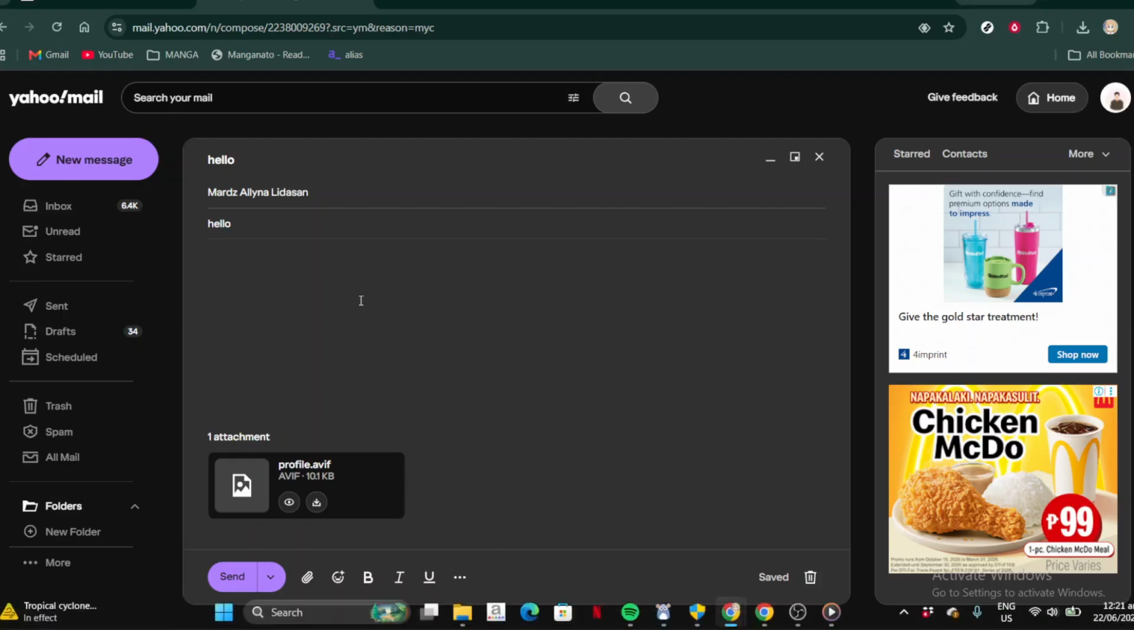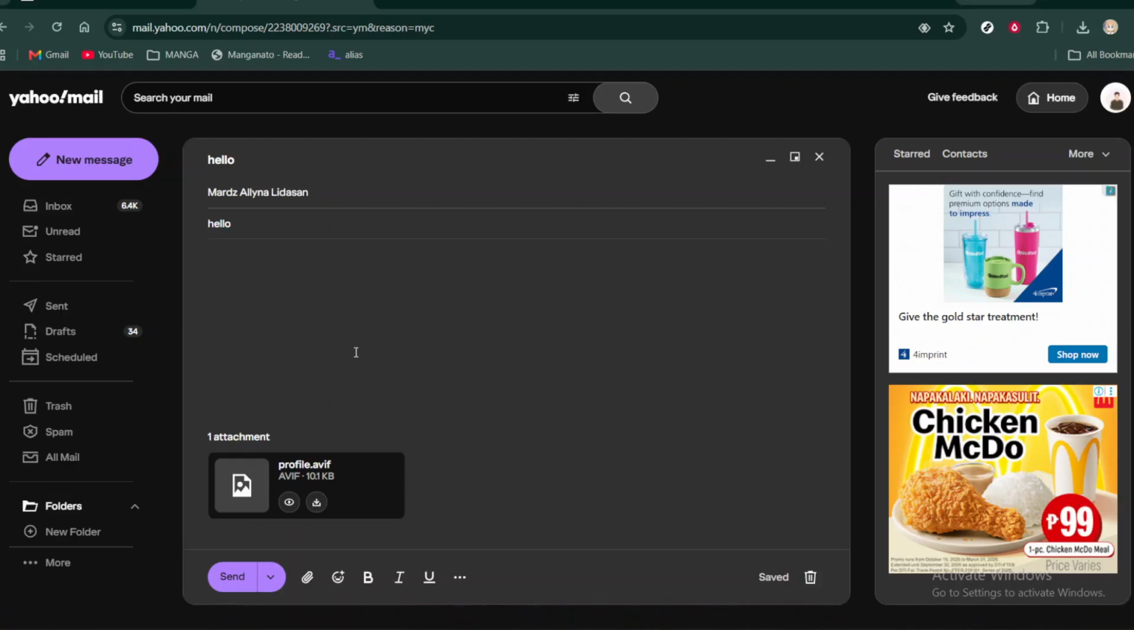Once it is done, you will see the file name appear right below the subject line or next to the paperclip. That is your confirmation that the upload worked. Double-check that the file name looks right and that the file size makes sense. If it says 0 kilobytes, something went wrong and you should try again.